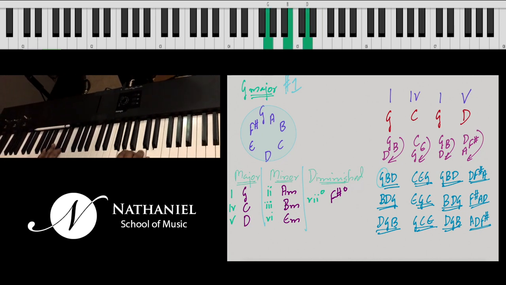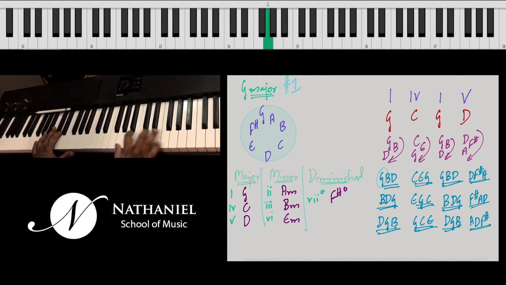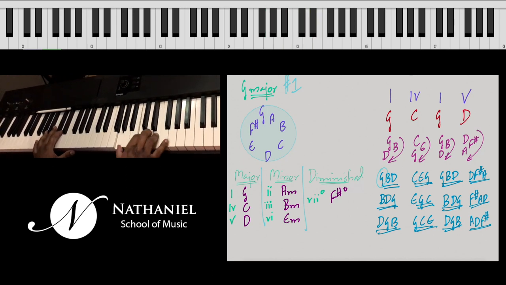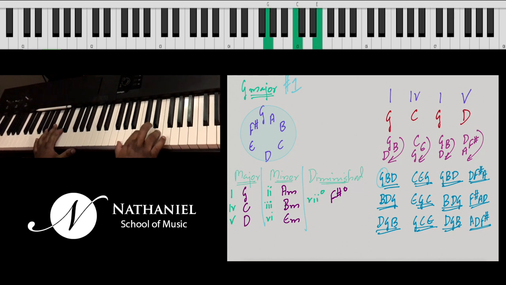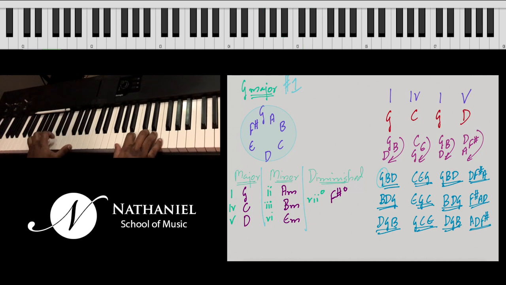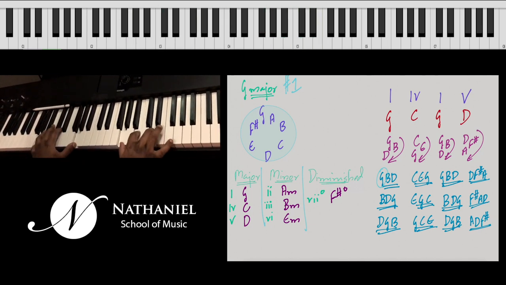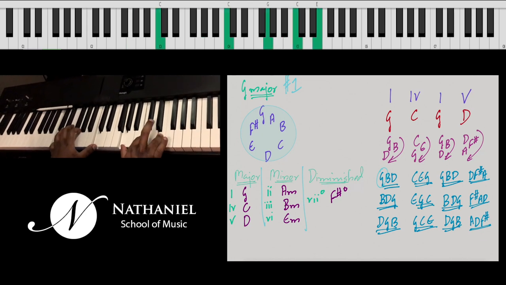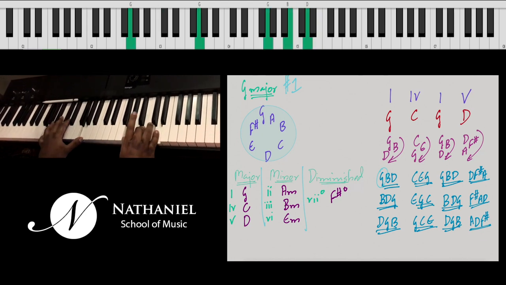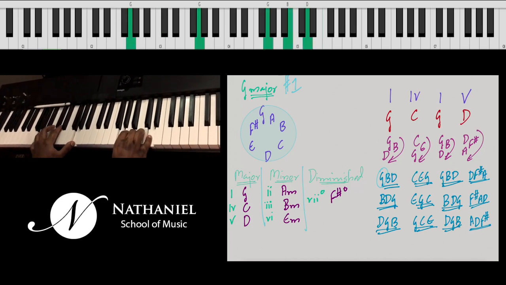Try whichever finger works for you. You could try 1, 2, 3, and 1, 4, 5, or whatever works. Just muscle that in. And in the left hand, you need to play the roots of each chord. That's pretty much it. Okay, so I do G, B, D, G, C, E, back to G, B, D.